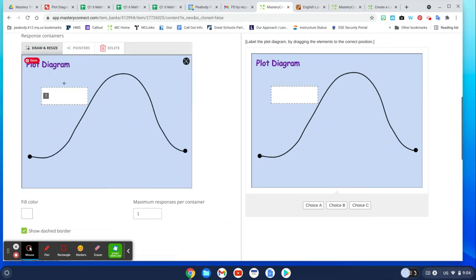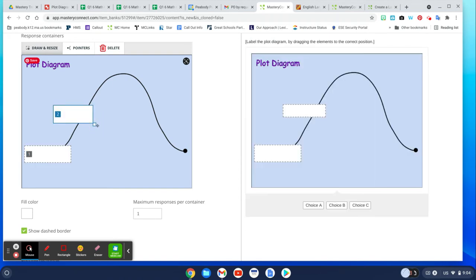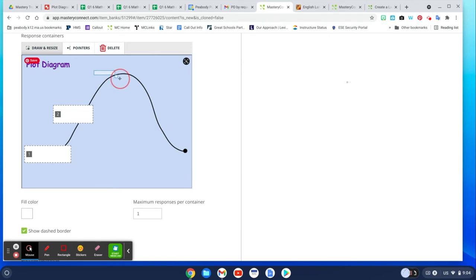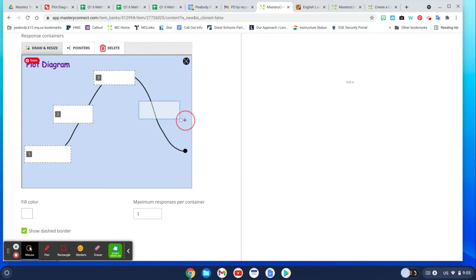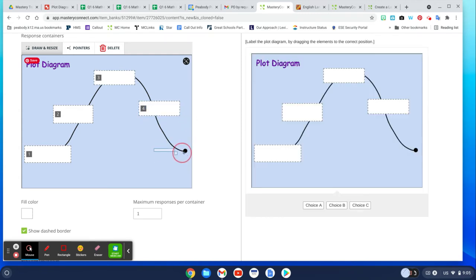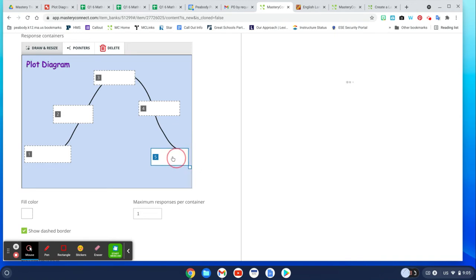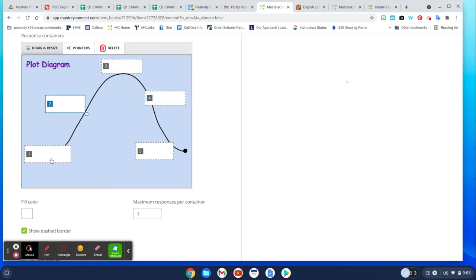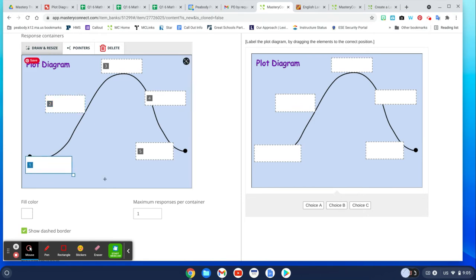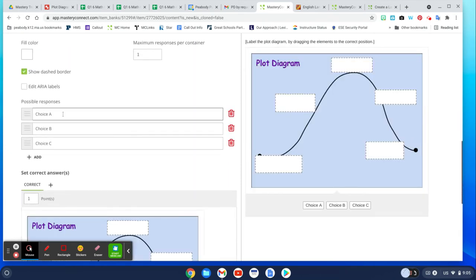And now I see I have this box here. This is number 1, and I want to create more boxes along here for the labels. So I'll just continue to click and drag these boxes in place and positioning them wherever I want an answer. And I can just click and move them if I want to. Here we go. And then down here is where I put my choices.